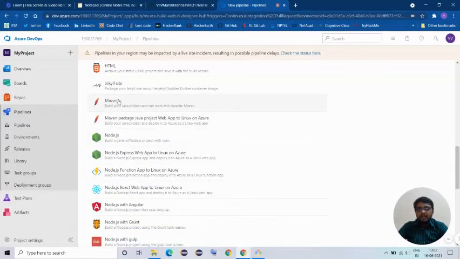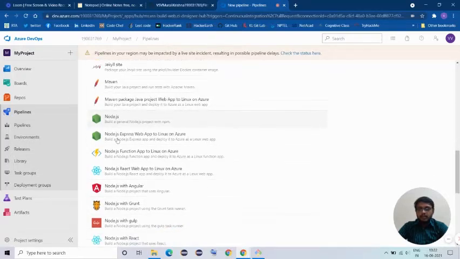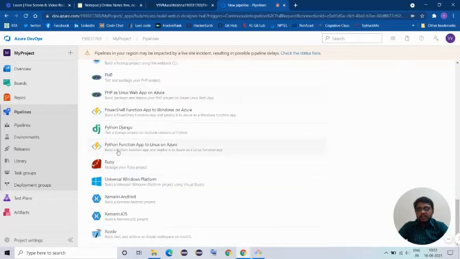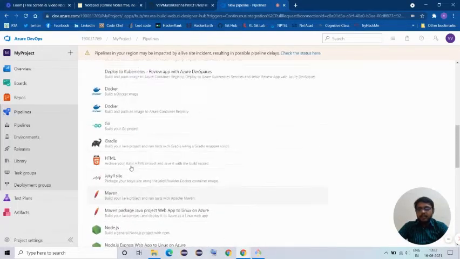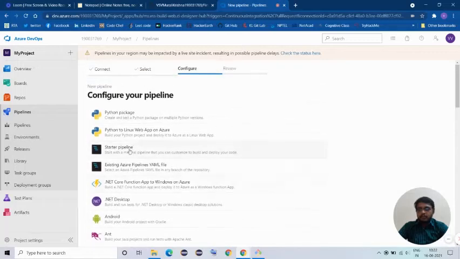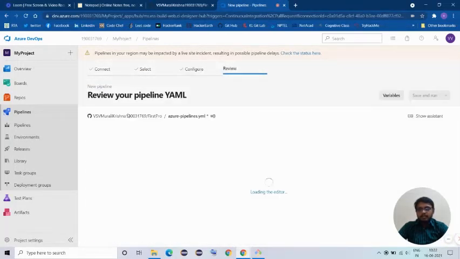Here you can observe Maven. And these days, many are doing web development with Node.js also. Here, Node.js is also available. And you can do many other options, like you can go with Django, and also PHP, etc. Many are available here. You can select whatever you want. As my code is in Python, I'll be going with the Python package.